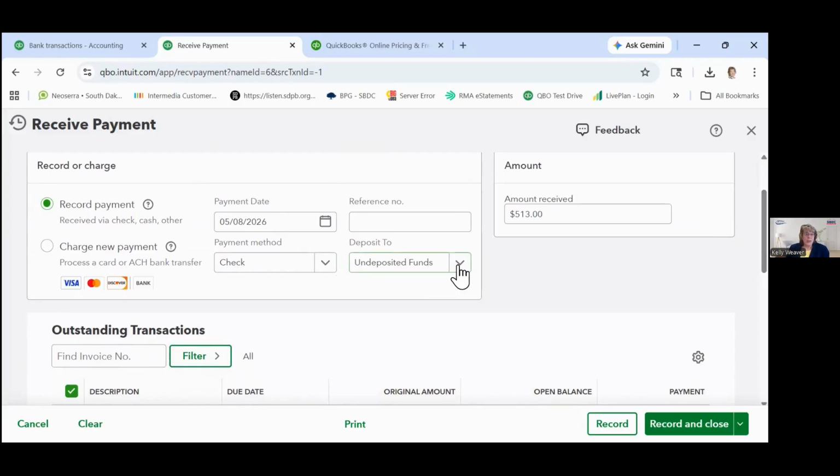We always put the money into undeposited funds, because how many times do you get a check in the mail from a customer and run that check right over to the bank? Not very often, unless it's a really big check. So typically you're grouping those checks together before you make a bank deposit. So think of undeposited funds as like the bank bag that's sitting on the desk that needs to go to the bank. So here's undeposited funds.